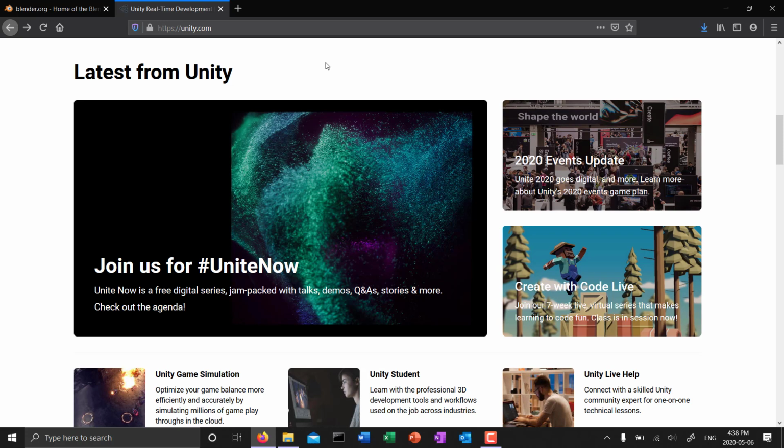For the code, we're also going to be using Visual Studio Community, which is also not open source. It is free to use. If you do want an open source product, there is MonoDevelop, which you could use instead.